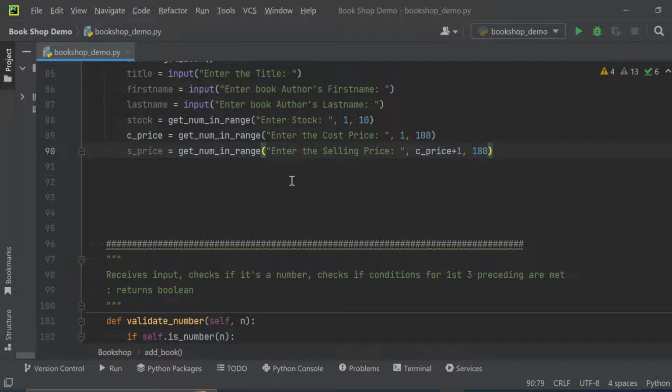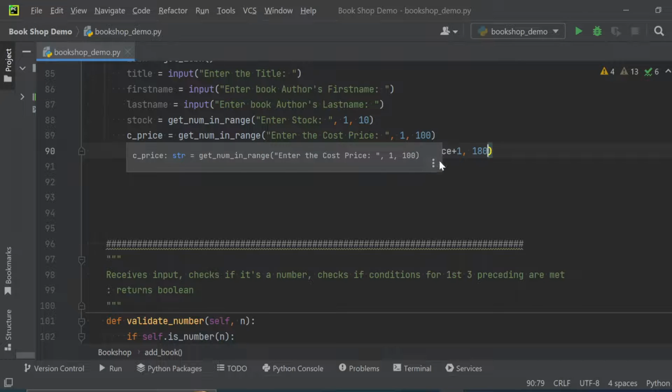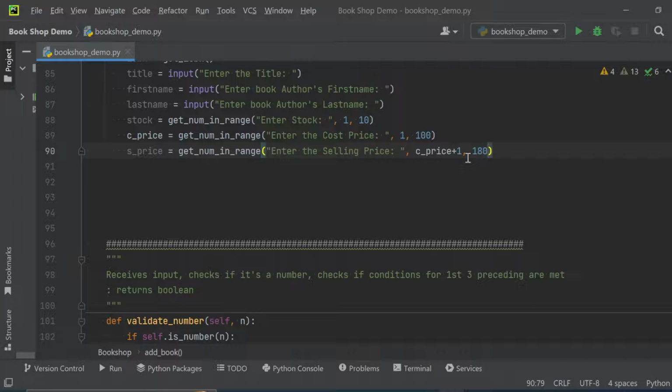Those are the limits. The selling price should be valid between these two. So if the cost price is 20, the selling price cannot be 20 or less. The selling price should be greater than 20, so it should be between 21 and 180. If the cost price is 5, the selling price should validate between 6 and 180. That's what we mean. All right, so that is correct now.